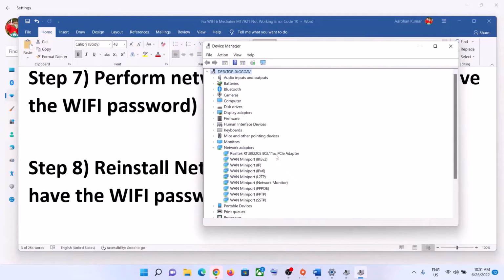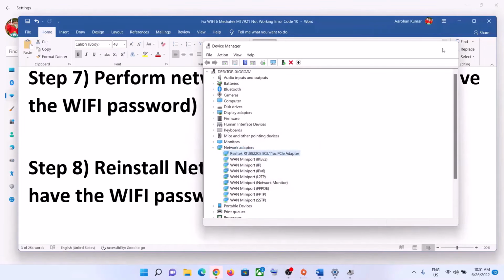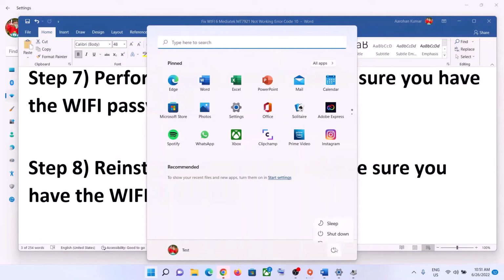Now over here, select your network card, make a right click, then click on uninstall device, and then click on uninstall. You can put a check over here and then click on uninstall. And once the uninstall is complete, restart your computer. Now restart is a must. So after you uninstall your network card, make sure that you restart your computer.